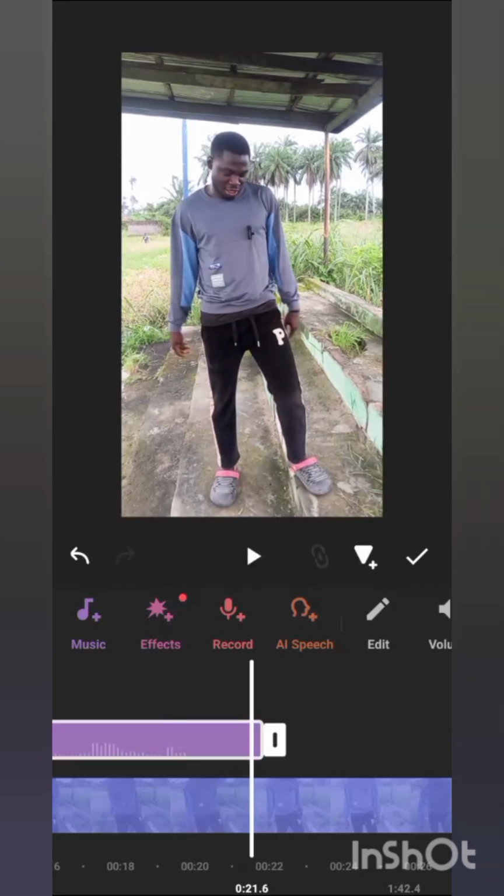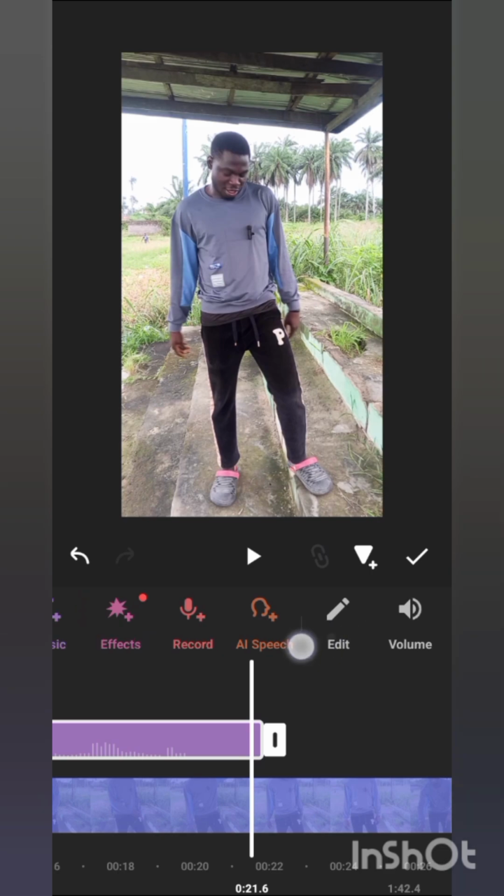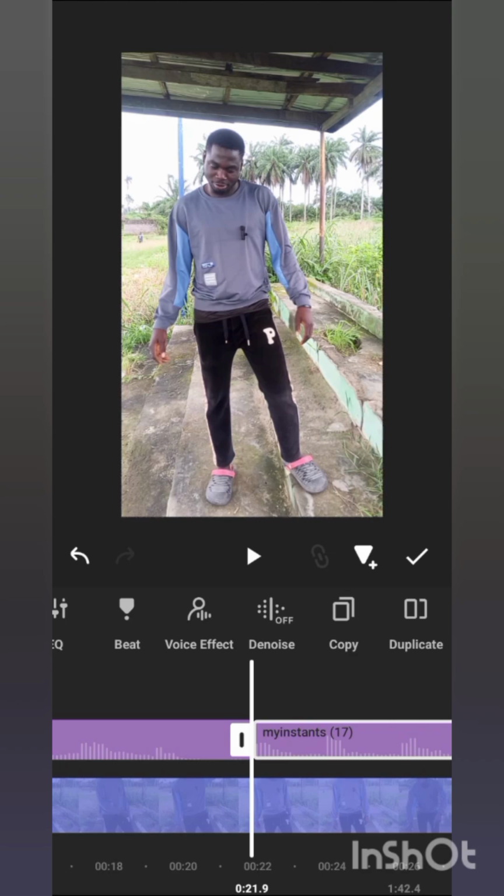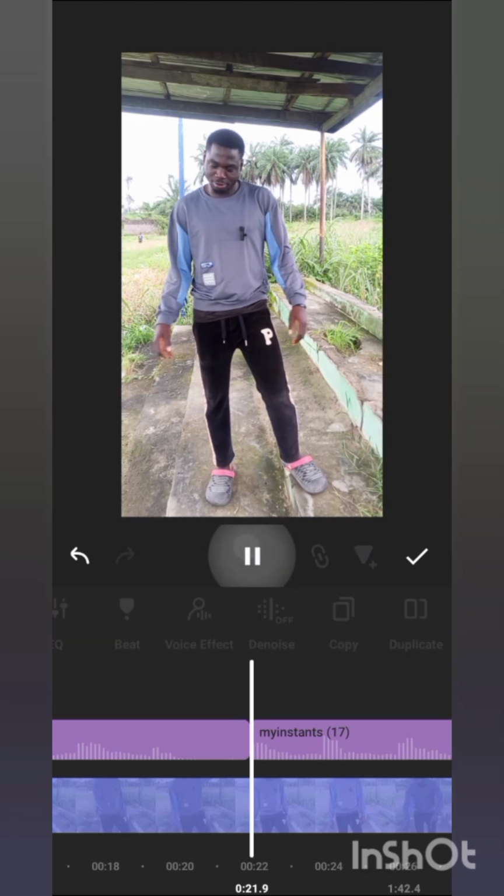You see that the sound has finished and you still want to use this sound. Just simply click on the sound like this, then you find duplicate. You're going to see duplicate. Click on duplicate. You see the sound has been duplicated. Then you put which side you want to go.